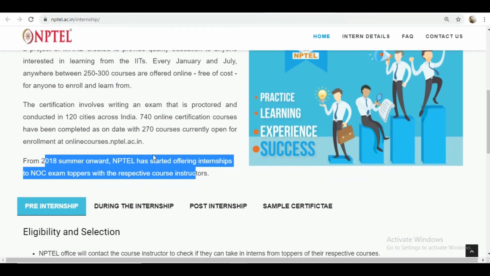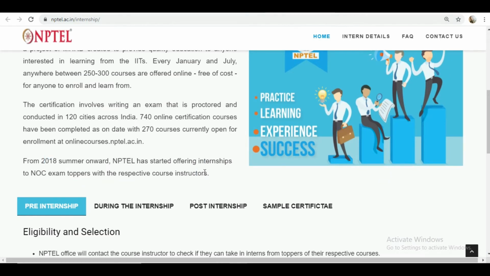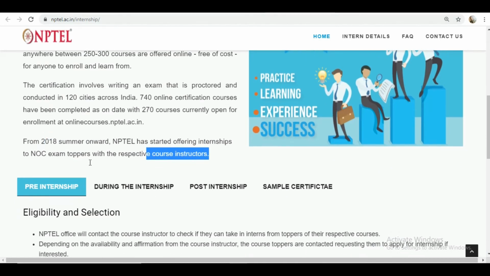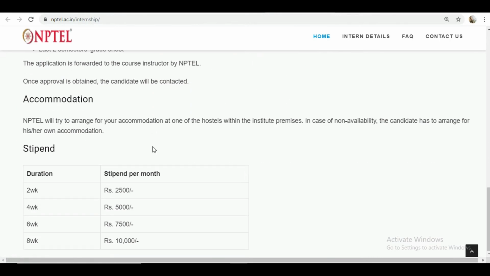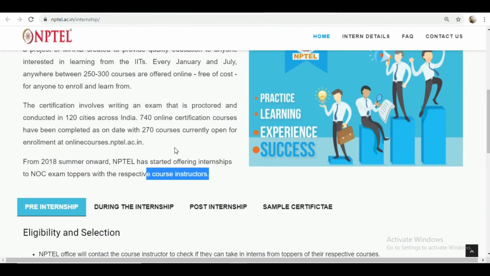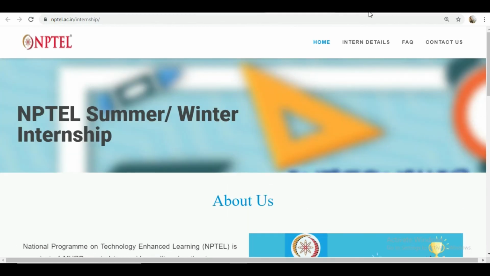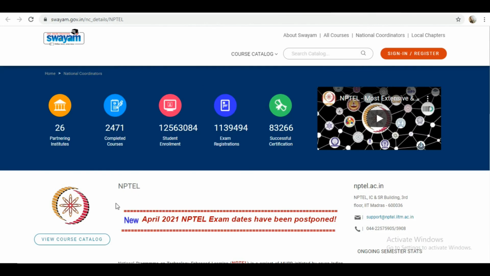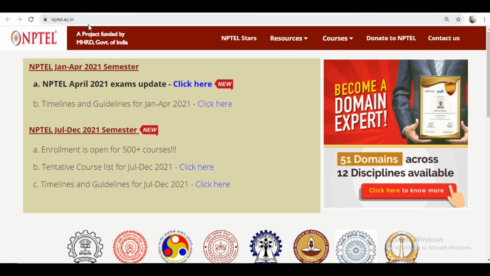So guys, you can also get an internship if you perform very well under the instructors, okay? So that will be a thing, and this will be a paid internship, guys. If you are doing an internship for 2 weeks, it can be 2500 rupees. For 8 weeks, it will be 10,000 rupees, right? So this is a very good opportunity. Do at least one course so that you might get a job offer also. So you can explore this website, right? You can just type NPTEL.ac.in and then you can explore all these courses.